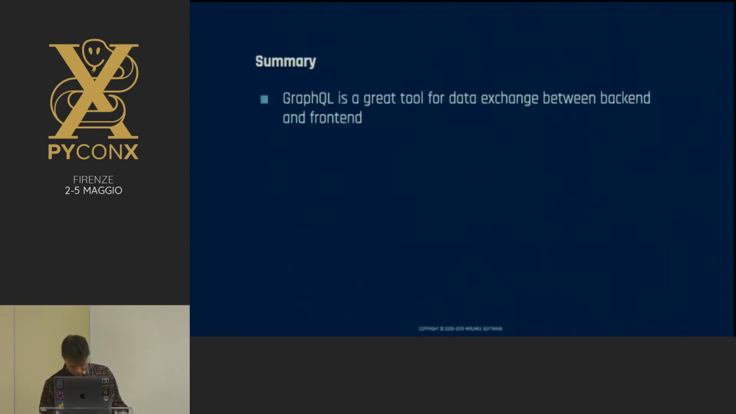Okay, so, summary. I think that anyway, GraphQL is a great tool for data exchange, and we should use it. So it's great for front end mostly.